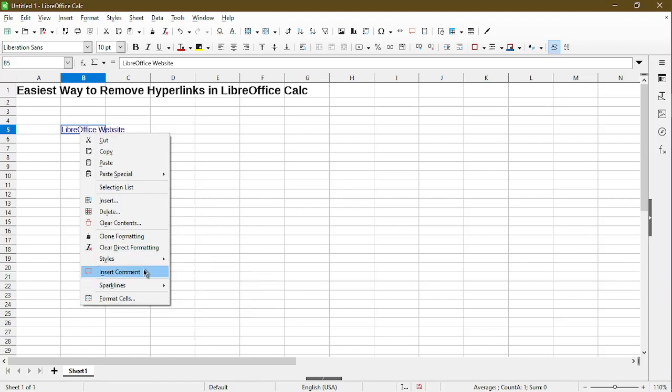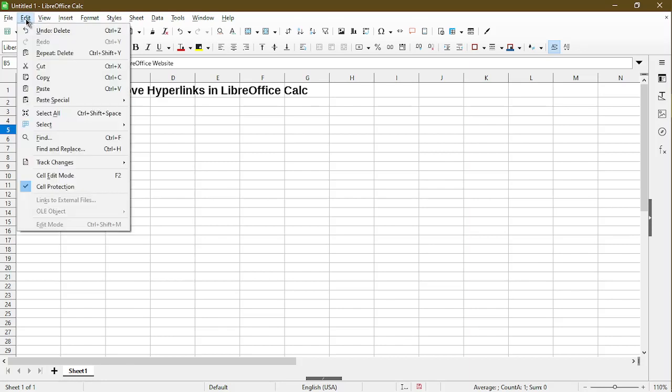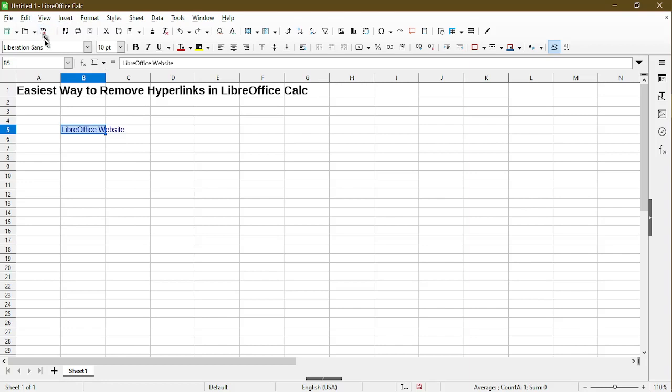So actually, there is the option to clear the hyperlink, and it's this one, Clear Direct Formatting. Once I click it, this is no longer a hyperlink. And we can always undo it if we want by going to the Edit menu and choosing Undo. And now my hyperlink has returned.